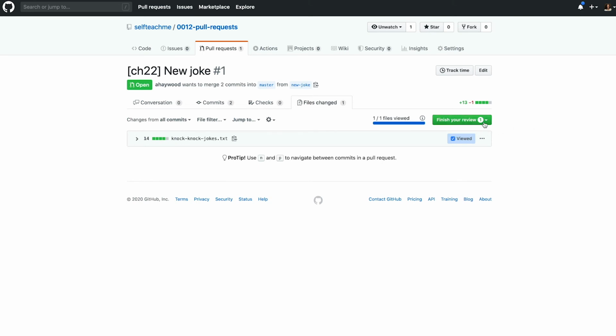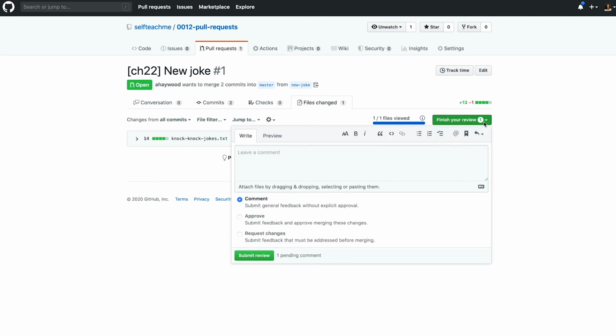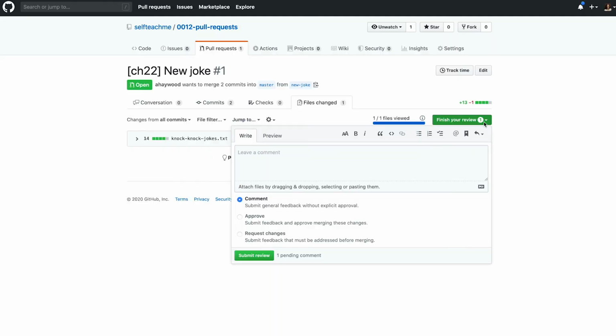Then when I'm done, I can click on the finish your review button and you can comment on the code as a whole. You'll also notice I can approve or request changes. Pretty cool. Obviously, I would never review my own code. That's kind of dumb since I wrote it, but you kind of get an idea of how these tools work within a team. You'll notice GitHub won't even let me approve my own PR.